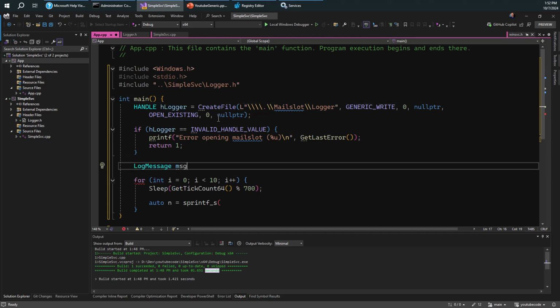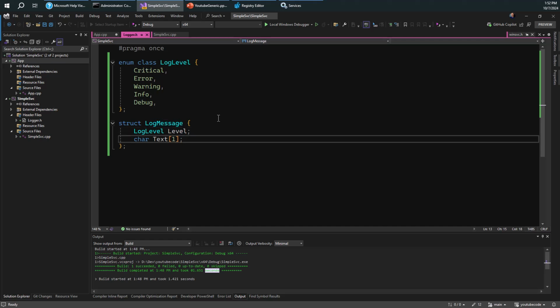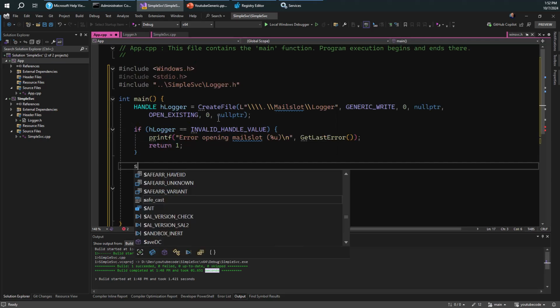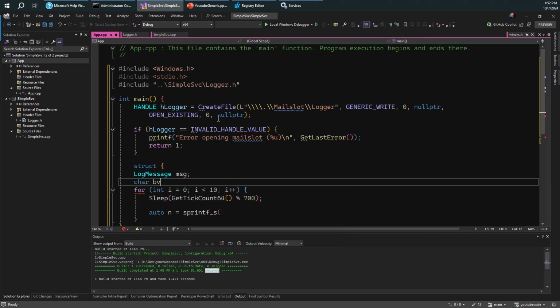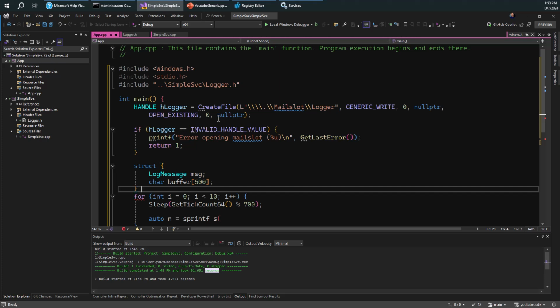So we have this message here which we need to fill out. But in order for this to work properly, we just have here the single character. We're going to need more than that. So let me create a local structure here as a little trick and have a buffer here that would have more characters we can use. 500 should be good enough. And let's call that message.